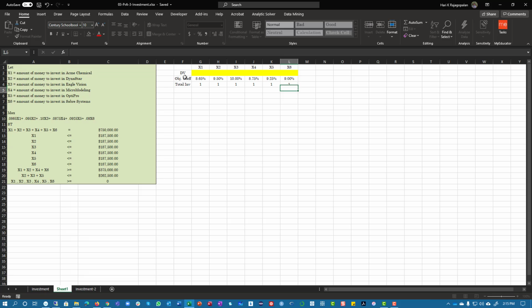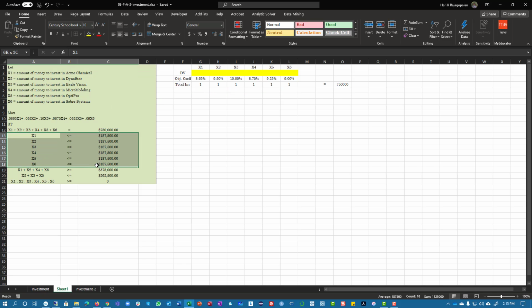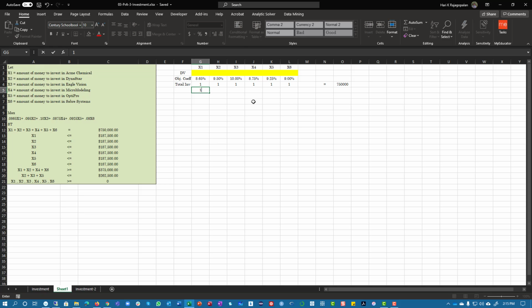So we're just going to put 1111. This here would be $750,000, right? Equal to. The second one, I'm going to show you one way of doing this, and there's an easier way of doing this. One way of doing this, x1 less than 187,500, is you're going to put x1 and you're going to say less than or equal to 187,500. Then you're going to do x2 and you're going to copy that. And then you're going to do x3, x4, x5, and x6.